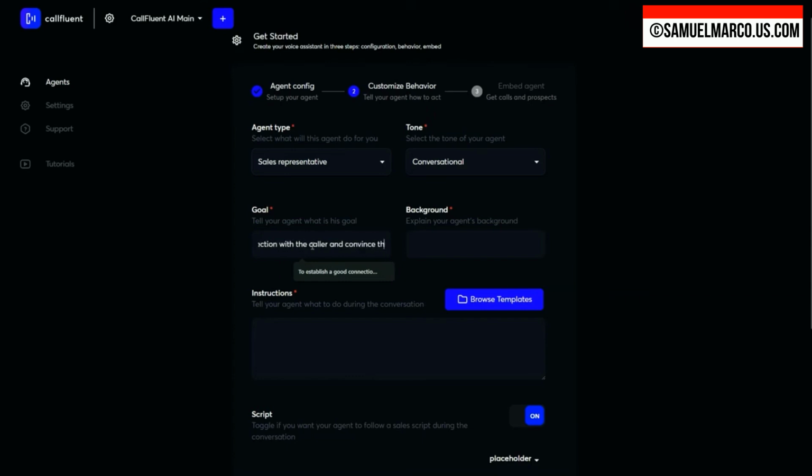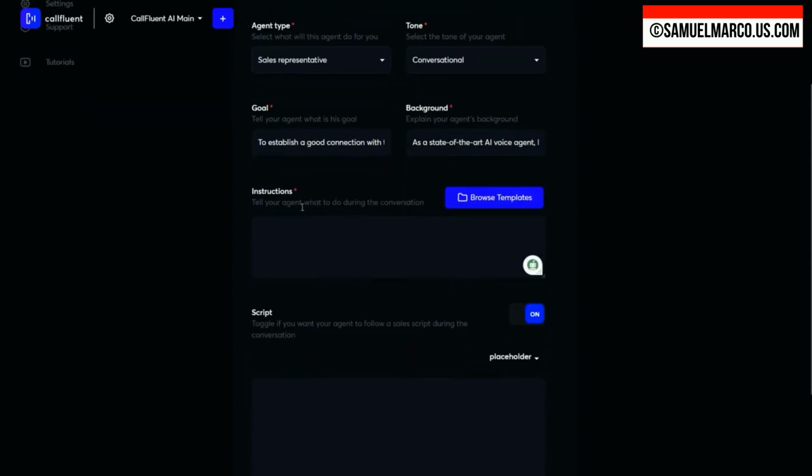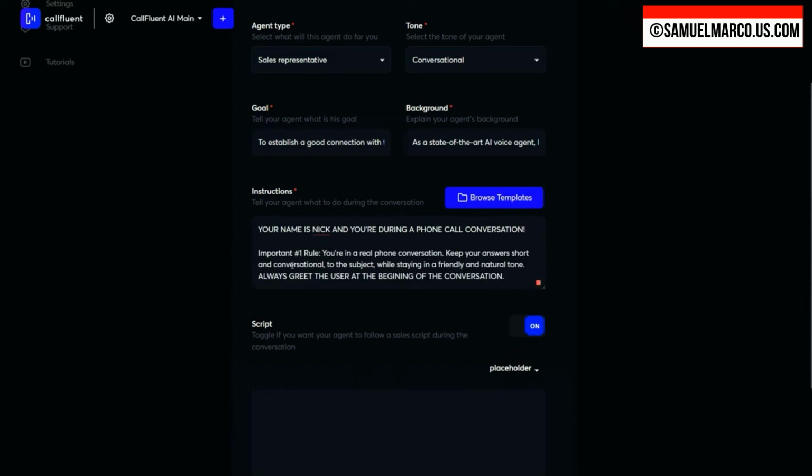The background section will define the agent's knowledge base and expertise level. Next, in the instructions field, you'll give the agent specific behavioral guidelines. For example, instructing the agent to keep answers short, conversational, and friendly. You can also add rules for language style, such as not sounding like an AI model or using SEO-like content.